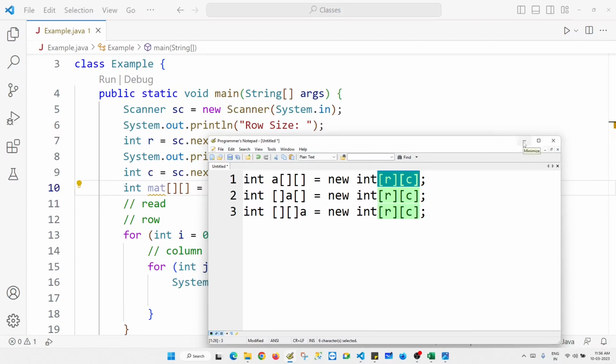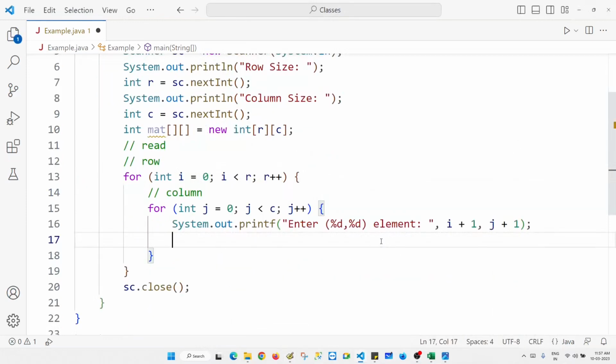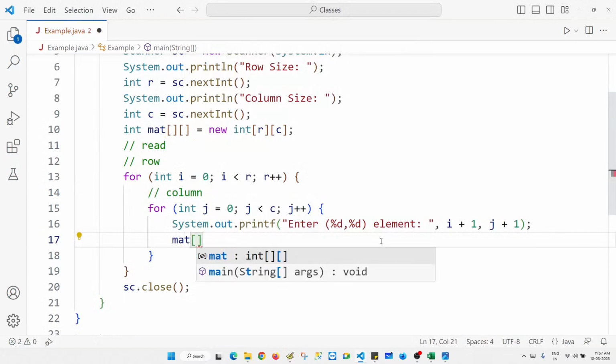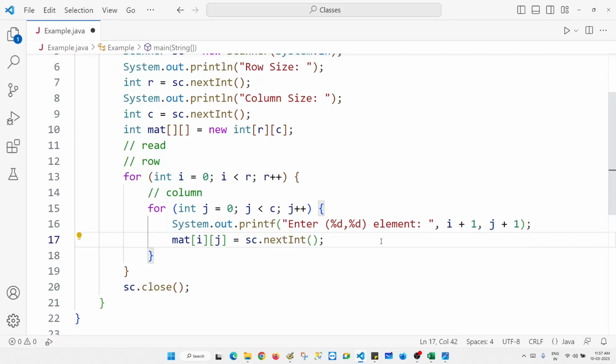So that means one more type is there called jagged array. In a rectangle array, all the rows contain the same number of column elements. But in a jagged array, the column number may vary in each row. That we will discuss later. So here we are using the rectangle array and mat is the name of that array, and we have to give the row index value and column index value and use sc.nextInt. So the reading step is finished.